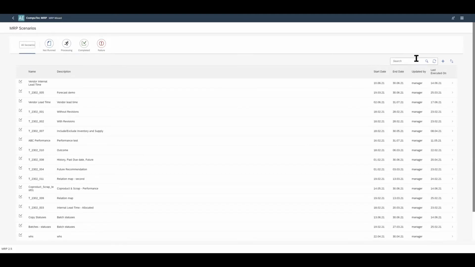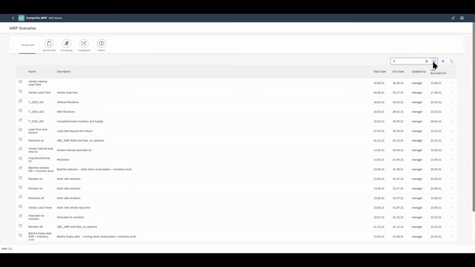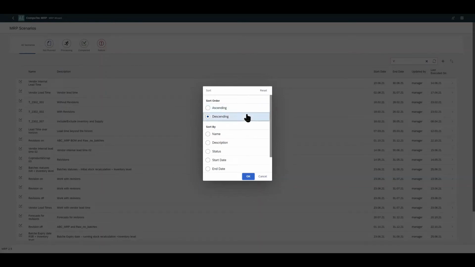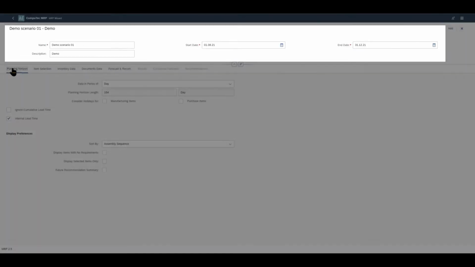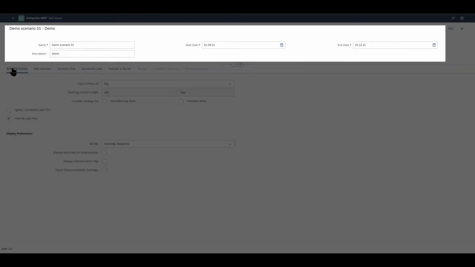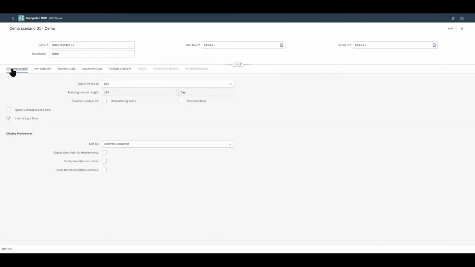If you want to create a new scenario that's similar to an existing one, you can duplicate scenarios and then save them under a new name, make some amendments, or obviously we can create a new scenario from scratch, which is what I will do just now to show you the available options. So we start off by giving our scenario a name, a description, and start and end dates of the planning horizon.